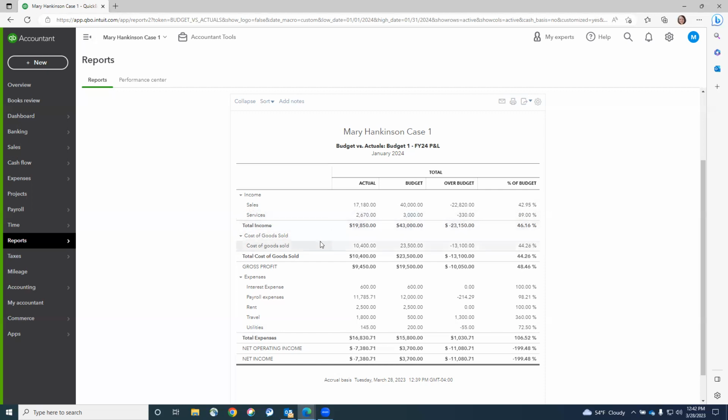All right. So expenses, the first one is total cost of goods. So our total cost of goods, we show again under budget. We budgeted 23,500 a month for cost of goods sold, but we only recorded 10,400 in cost of goods sold. Now cost of goods sold is an expense, but it's very similar to income, because the more items you sell, the more revenue you make.